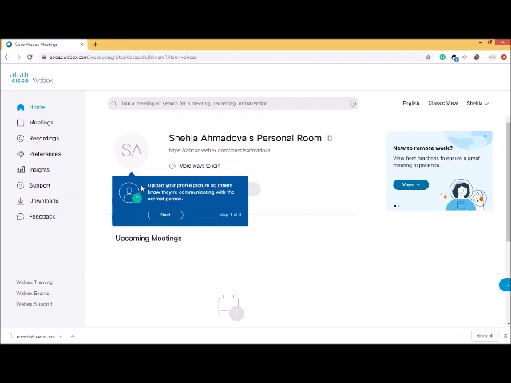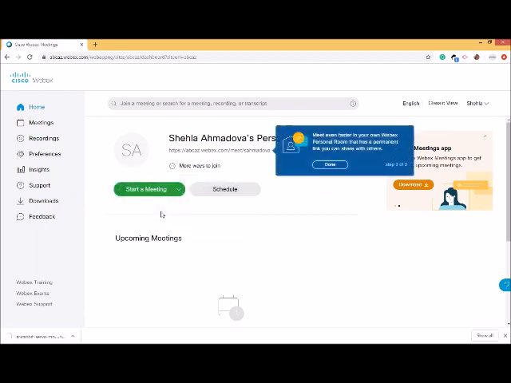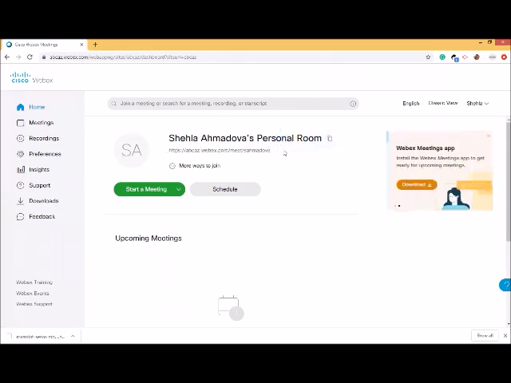After you open your personal room, the next step is to upload your profile picture so others know they are communicating with the correct person. It's up to you. You can upload your own picture here. And the second thing, meet even faster in your own Webex personal room that has a permanent link you can share with others. So if you want someone else to keep in touch with you, you can share this link with the people you want to join with.